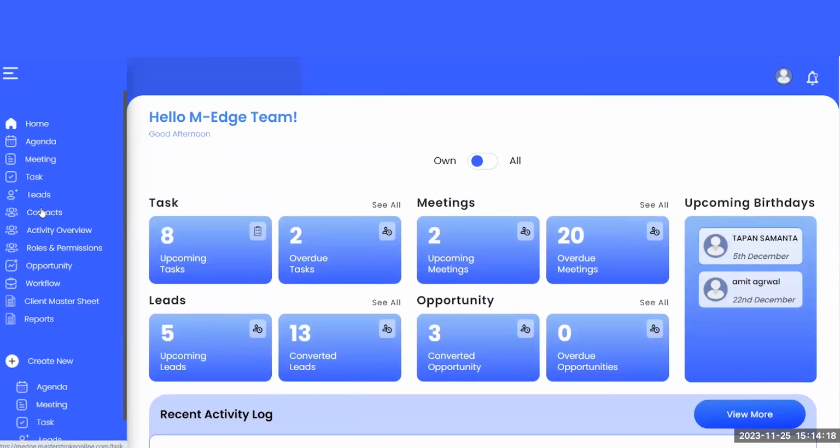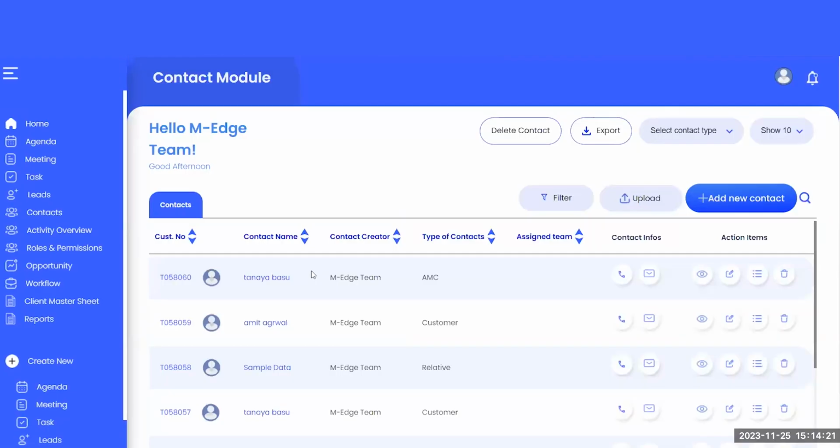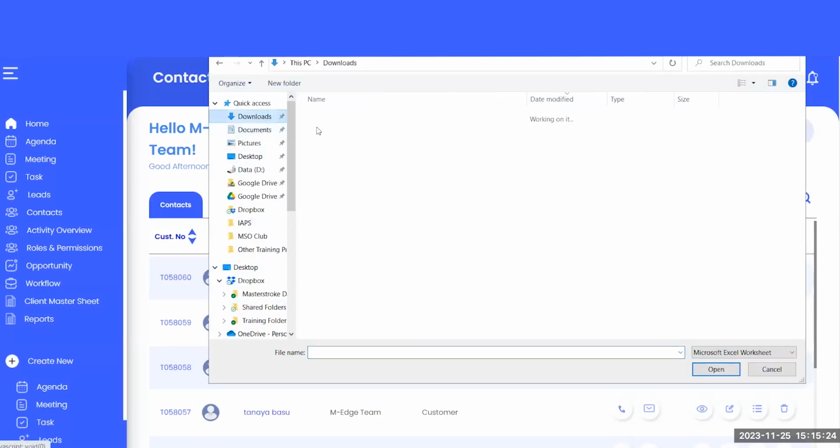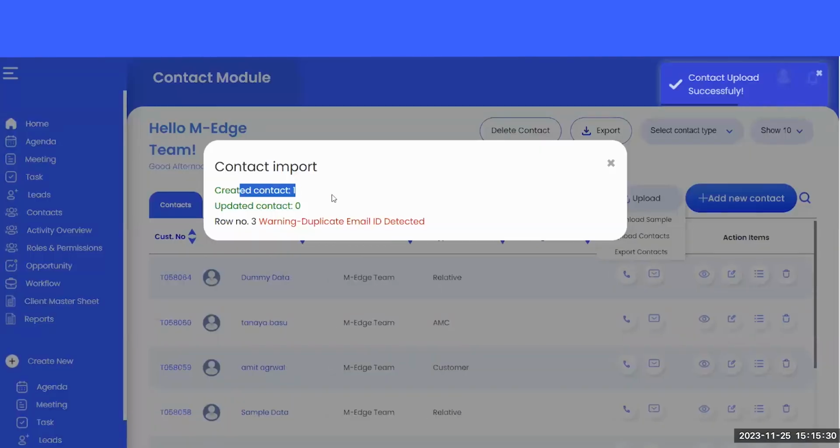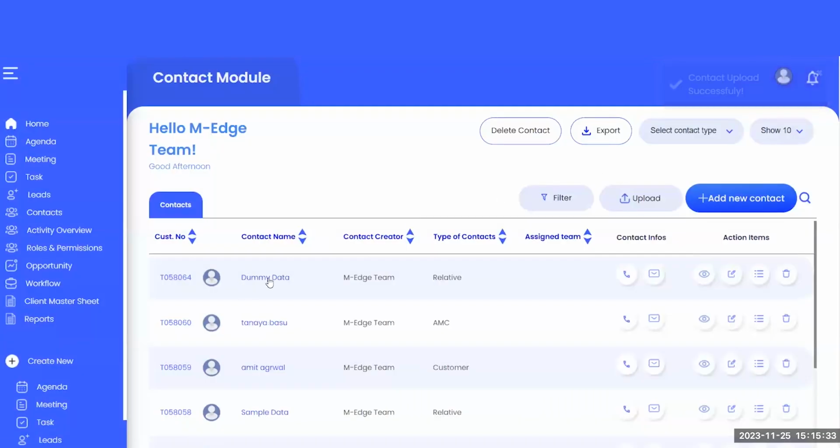Let's go to the contact module. You can upload all your contacts, customers, AMC people, relatives, friends, social groups into the M-Edge CRM. The process of upload is very simple. You can download the sample and fill in the data in this downloaded Excel sample, cut and paste your data from other sources, and upload from this downloaded sample. You simply upload the contact. And you see here the contact has been updated. And this is the dummy data which has been uploaded. I will come back to the contact module again.